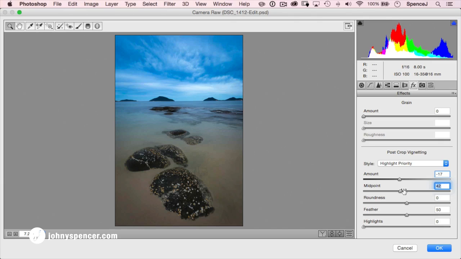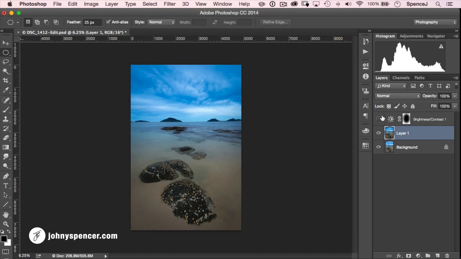I can just add a little vignette there, play with that midpoint so it pulls it in a bit. And I always like to add a tiny little bit of feather there. And that's looking pretty good. And I can just hit OK. And it's going to add that effect.